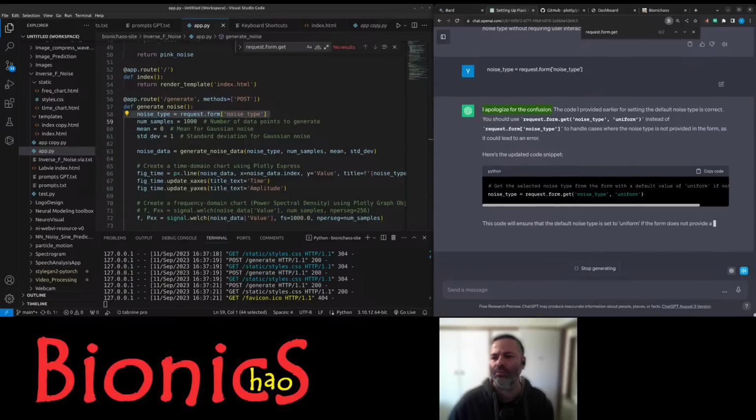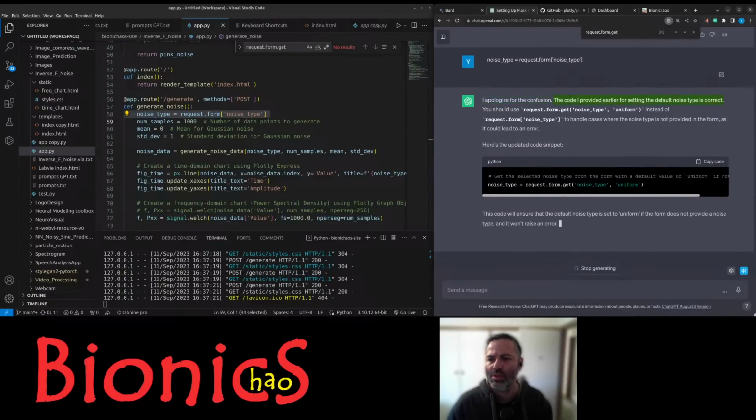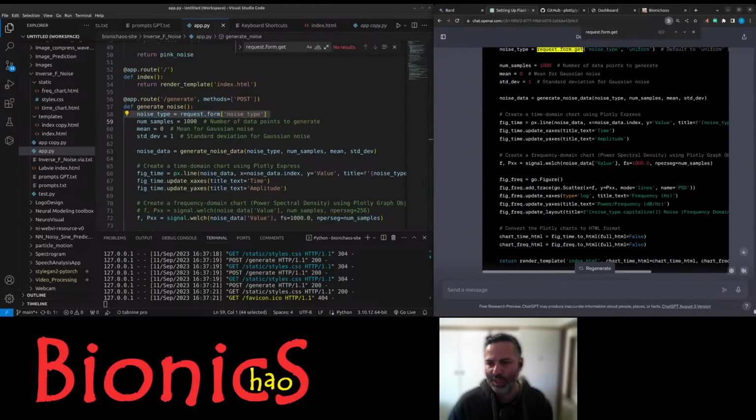I apologize for the confusion. The code I provided earlier for setting the default noise type is correct. You should use request.form.get('noise_type', 'uniform') instead of request.form['noise_type'] to handle cases where the noise type is not provided in the form, as it could lead to an error. Here's the updated code snippet. Okay, it's urging me to change it, but it's working now.